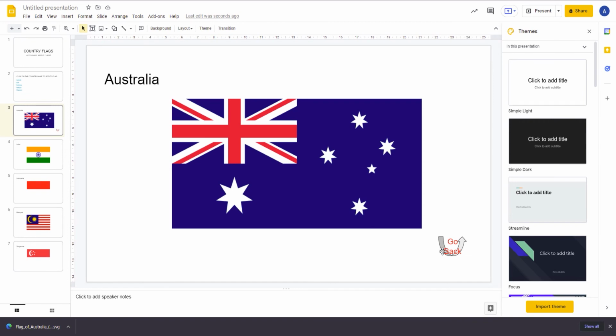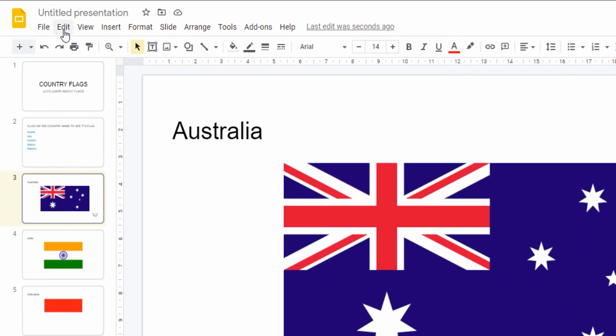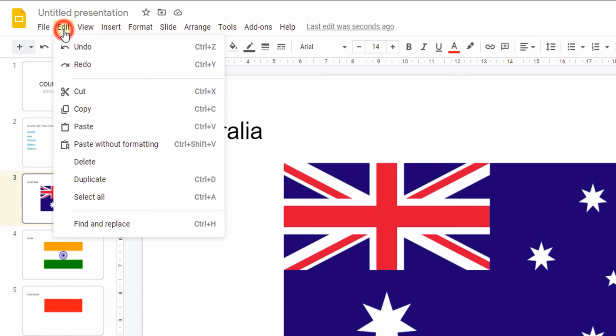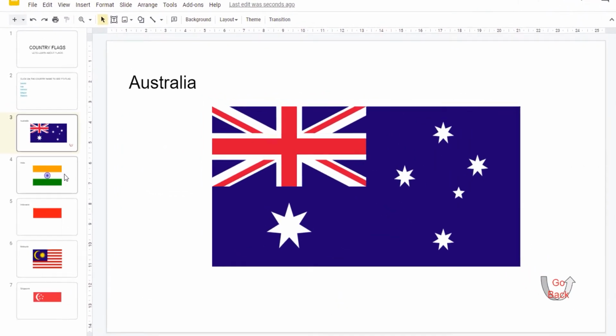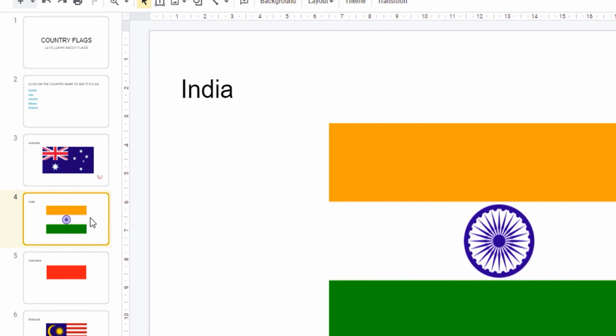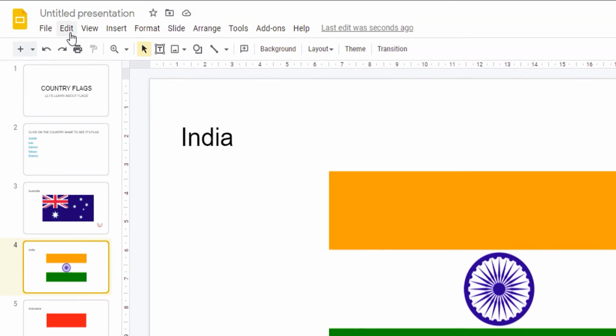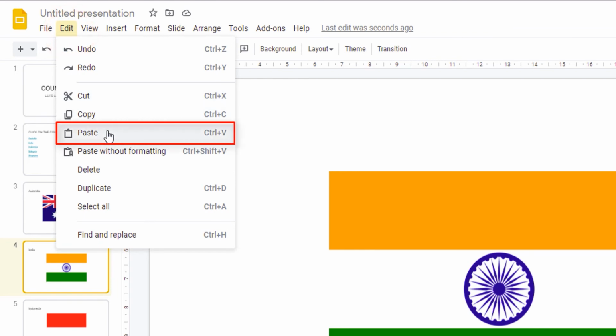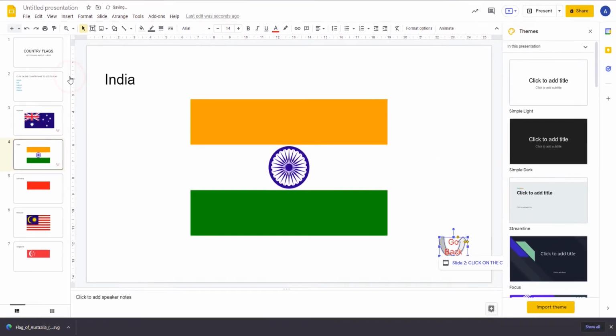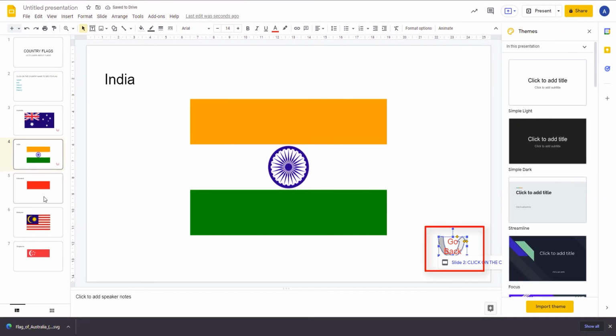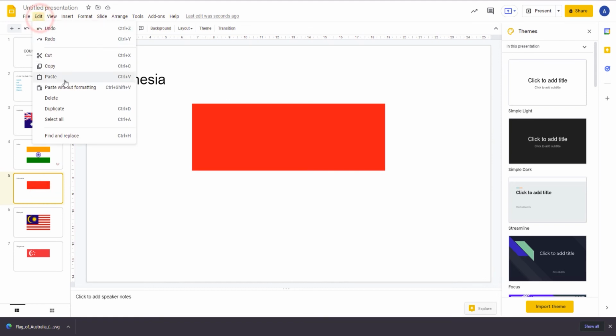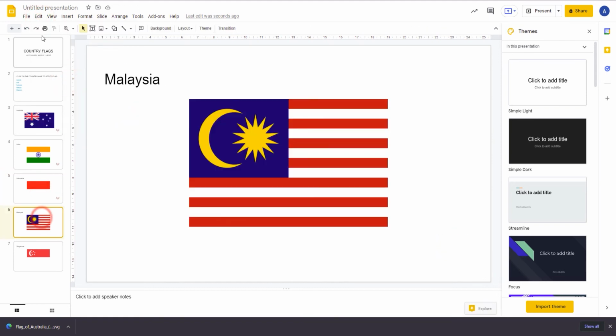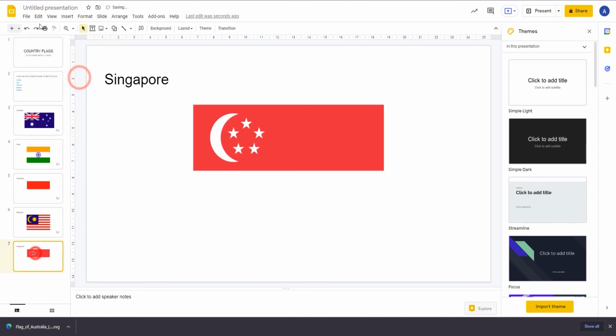Select the Go Back button. Click on Edit menu. Select Copy to copy the selected button. Select slide number 4. Click on Edit menu. Select the Paste option to paste the copied button on this slide. Go Back button has been inserted on this slide also. Repeat the same sequence of steps to copy-paste the Go Back button on the remaining 3 slides also.